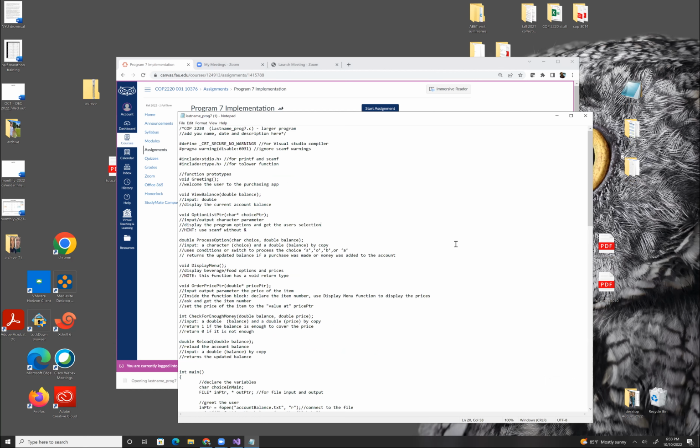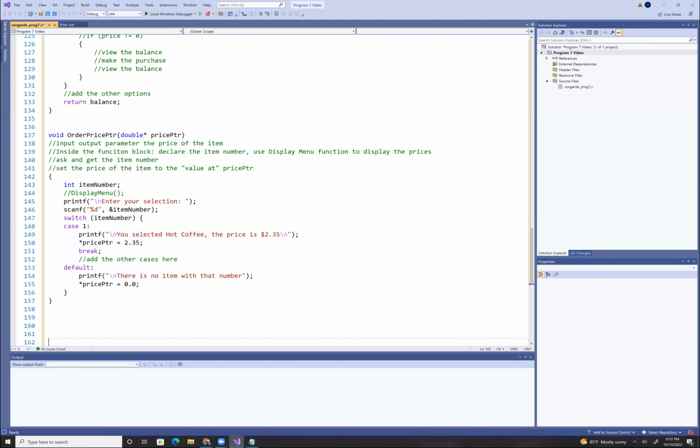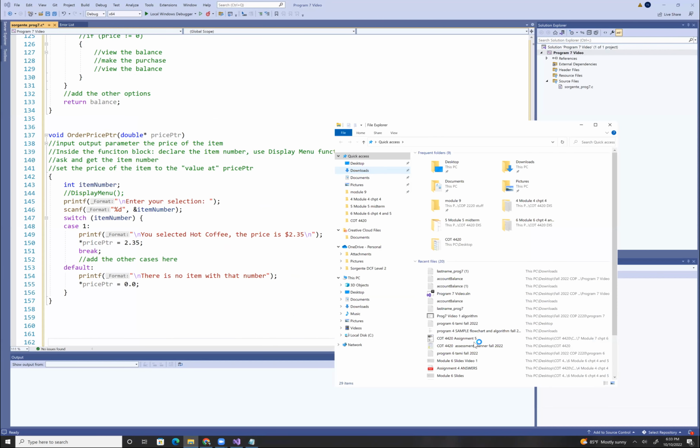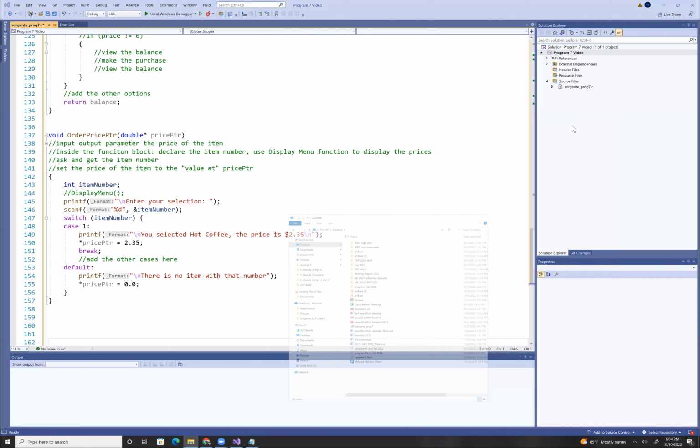All right, so here's my code. This is the template that I gave you guys to help you guys get started. So let's take this template and copy and paste it into my project. I also want to point out that here on my desktop, I've downloaded and I have my Program 5 code, 4 code, and 6 code. So if I need to reference that, so I don't have to copy and paste, I'm going to go ahead and do that.